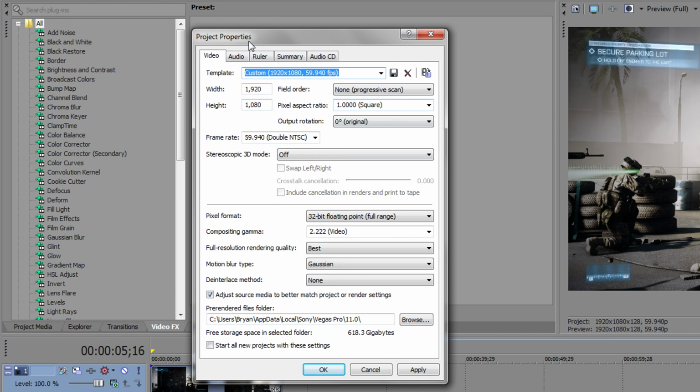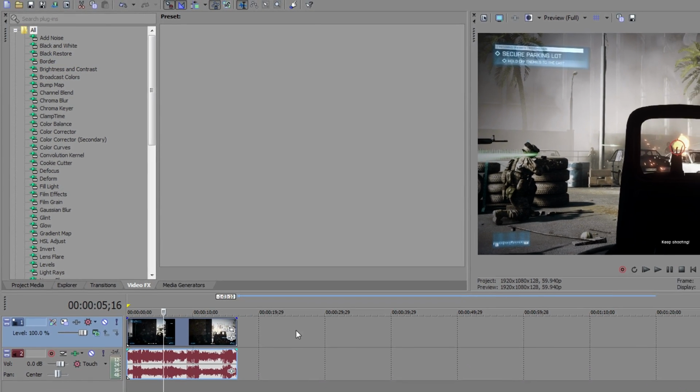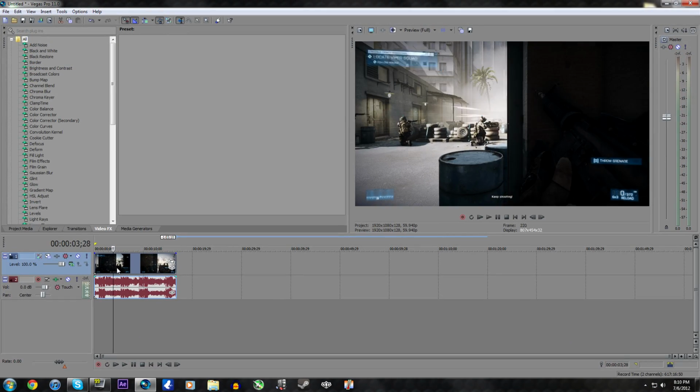Once you're done with these properties for your project, click on this checkbox, start all projects with these settings, so these will be saved. The next time you open Sony Vegas, it will have the same properties. You don't want to mess around with them. So apply, press OK, and once you get your video up, you can see a little bit playing.